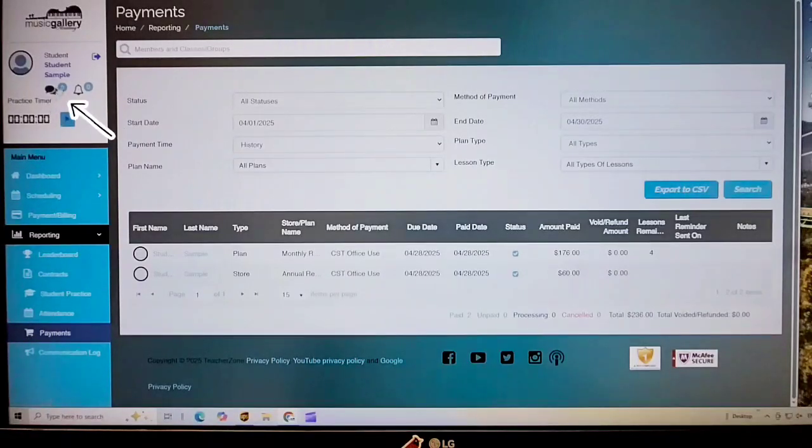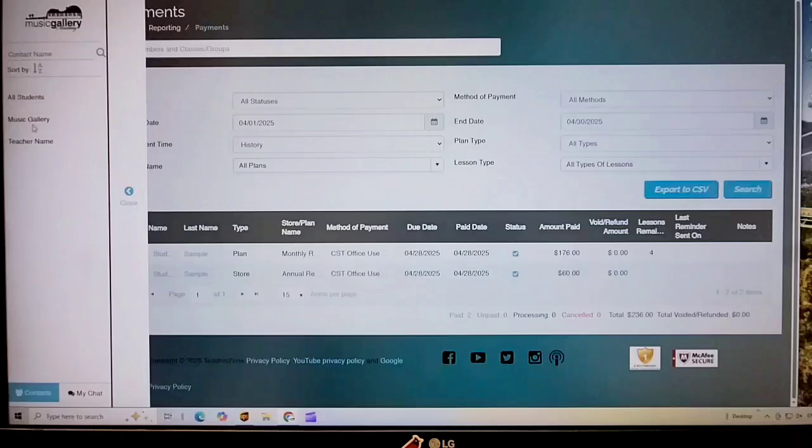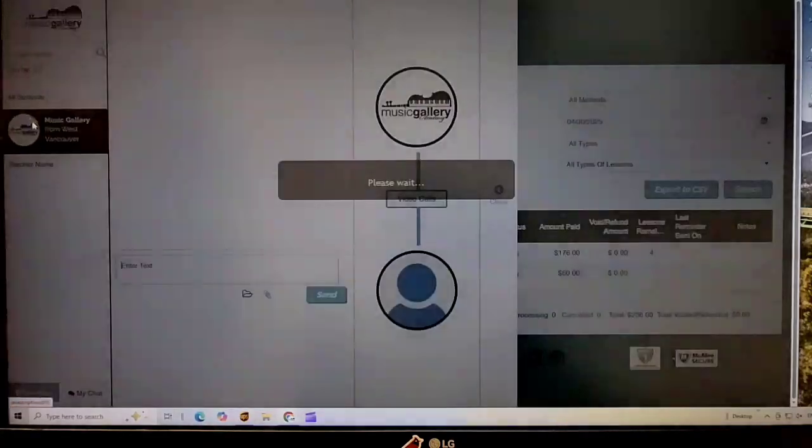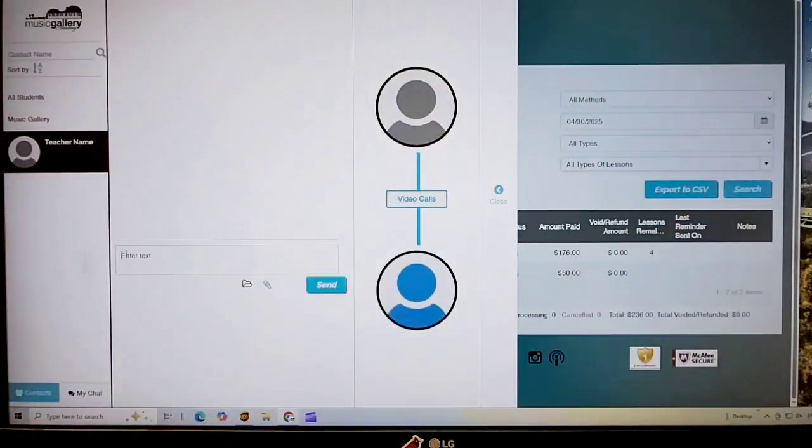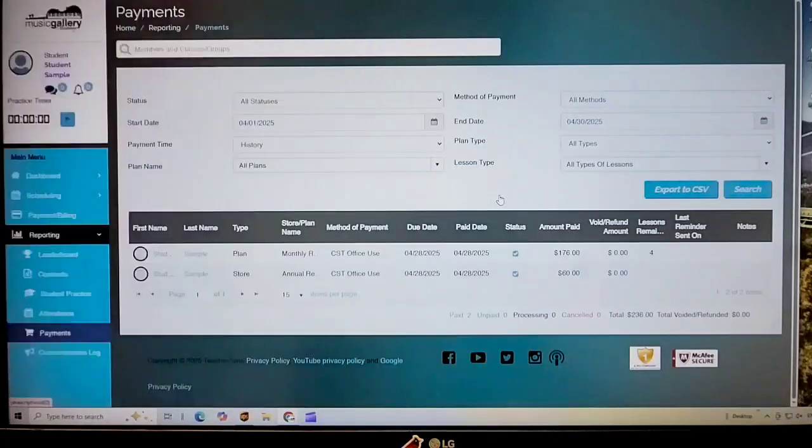Also, should you need to message us or the teacher, you can use the messaging system here. You can use Music Gallery if you need to reach the staff, and you can type your message here and click send. Or if you need to message your teacher, you can click on the teacher's name, type your message, and click send. And closing would be here.